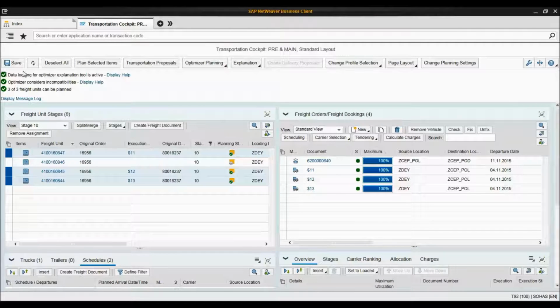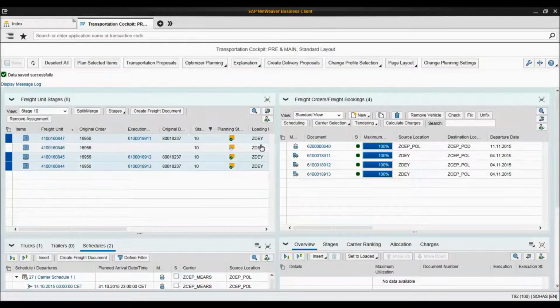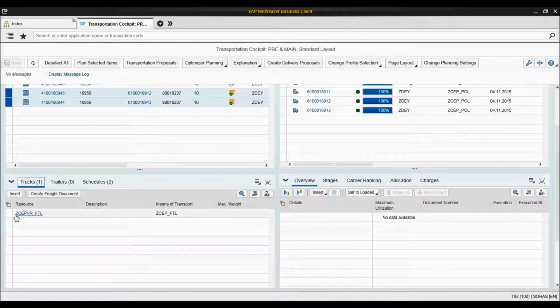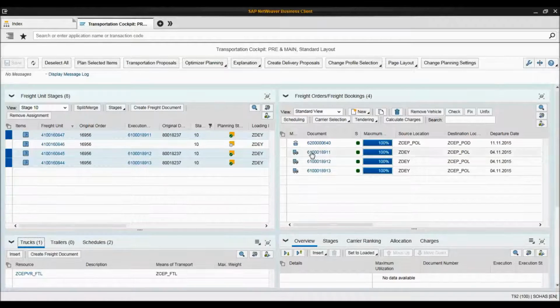As you can see, the freight units has been planned. This is the execution document number. 3 freight orders has been created, and as you can see, the system has automatically used the truck resource that we have in order to create these freight orders. We are going to talk about freight bookings and freight orders in more detail later on next slides and next videos.